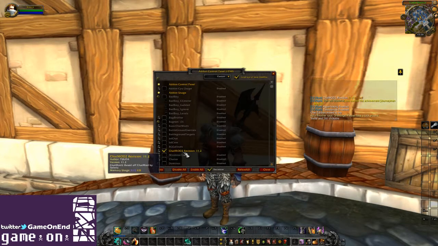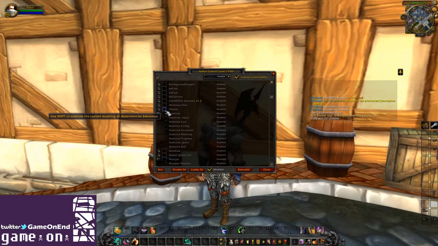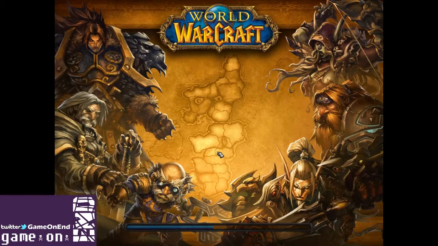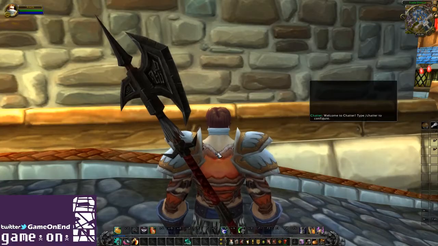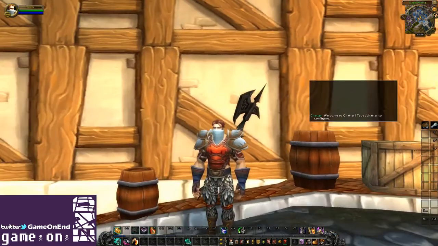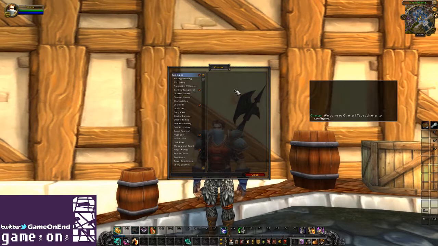Okay, let's take a look at the next add-on. We have Chatter. Okay, so we can see it's changed the font and the background and the border. Let's see here. Okay, so we do have a quick thing here to the settings. We also have an option to copy text out of the chat. Okay, we have lots of settings here.